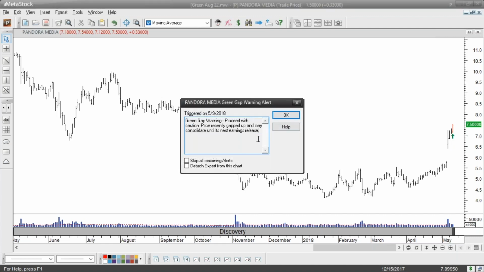I'll hit OK. And here's another alert. This one we haven't seen before. Green gap warning. Proceed with caution. Price has recently gapped up and may consolidate until its next earnings season. This is incredibly useful information. This is telling me that this gap was, and we also get a movement warning, but we've already read that one.